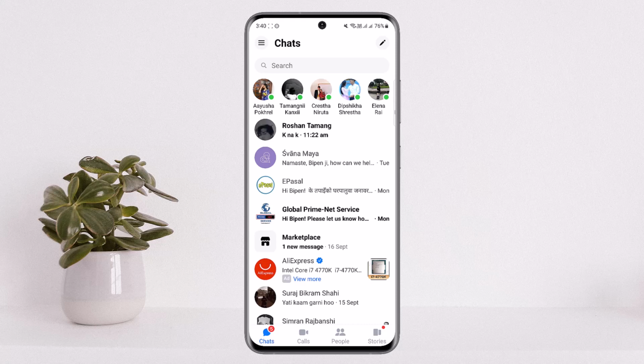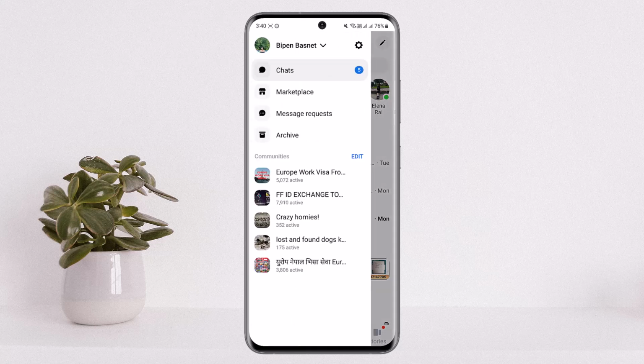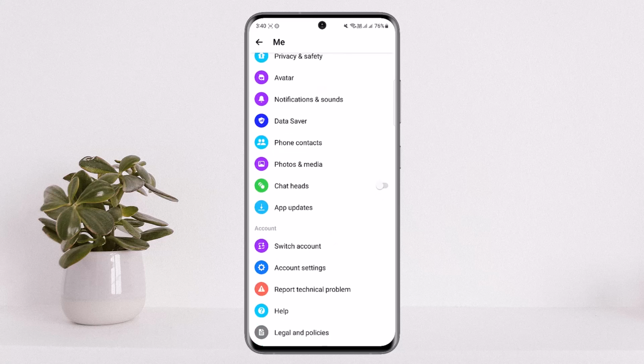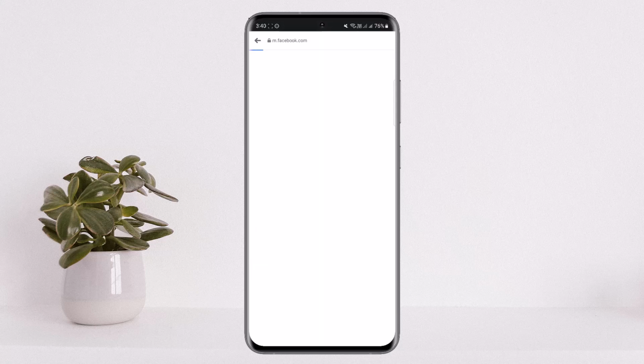Now tap on the three horizontal line icon, or the hamburger icon, at the top left corner of your screen, and here tap on the gear icon that you can see at the very top of your screen. Once you tap on it, you should be on your profile here on Messenger. Scroll down, and here tap on account settings, the second option under account. Simply tap on account settings and you should be headed into account settings here.